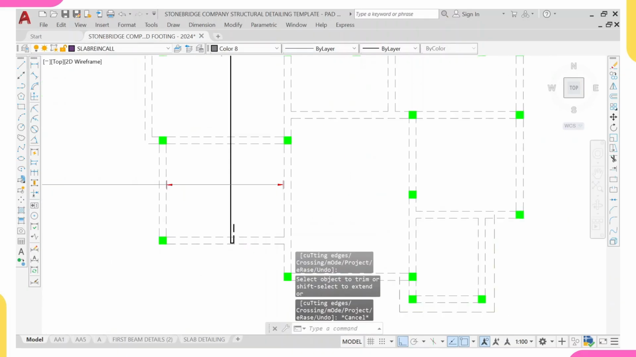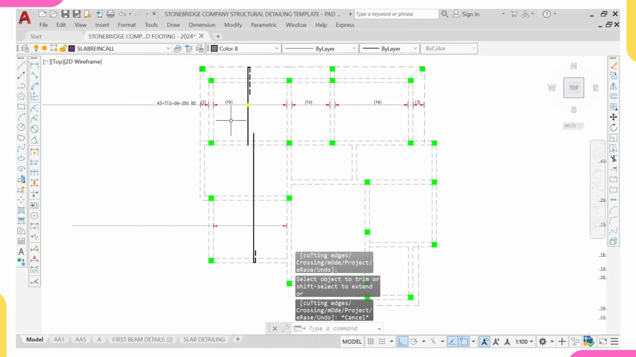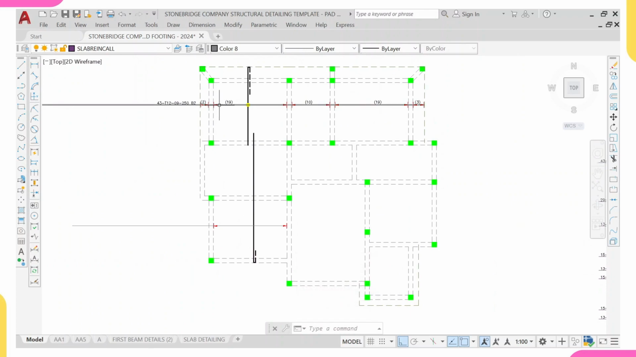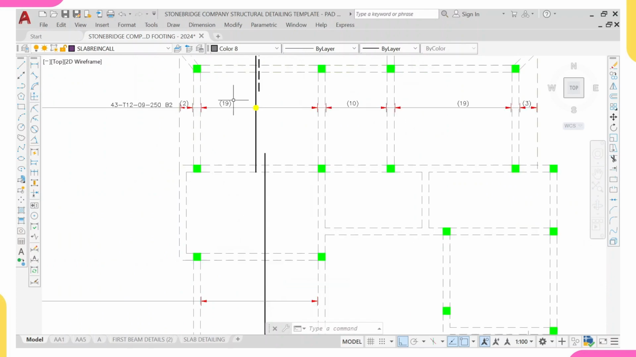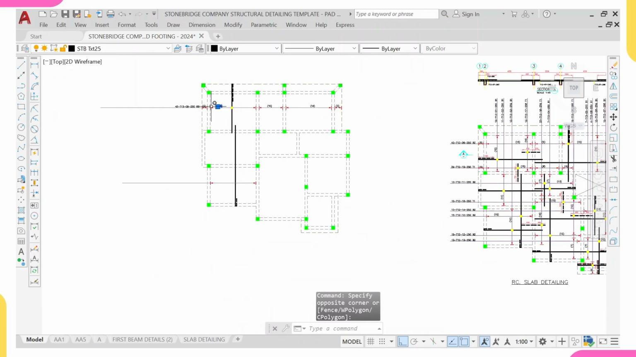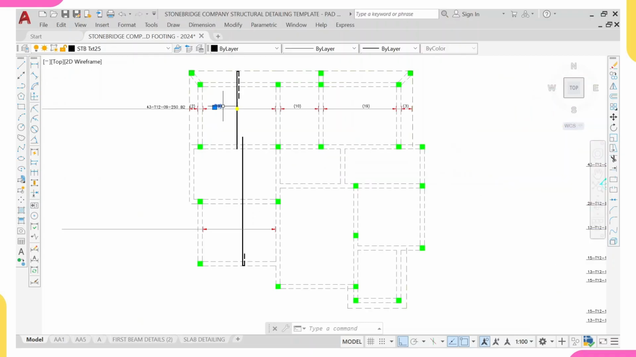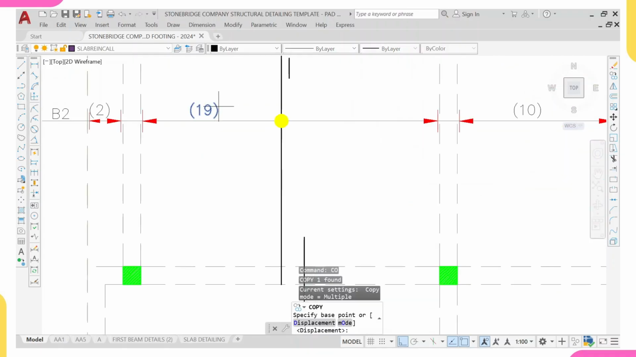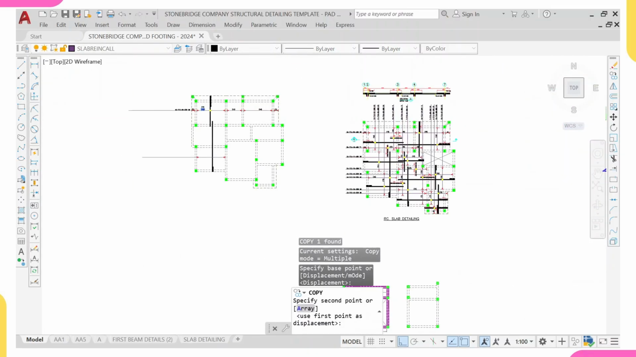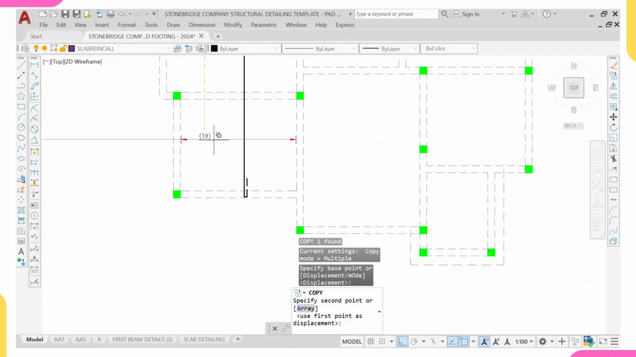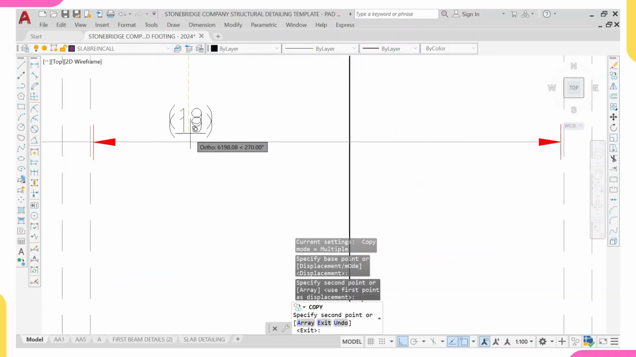I'll trim it off. The next thing: this place and this place are of the same length. Yeah, they are of the same length. That means they will still have the same number of bars running through it. Do you understand? Here and here, they are of the same length, so they will still have the same number of bars running through. So I'll do CO. I'll just copy this and paste it there, instead of doing this one divided by 200 again, to save time.